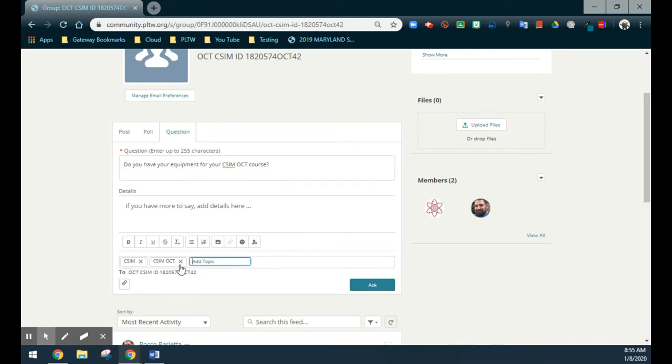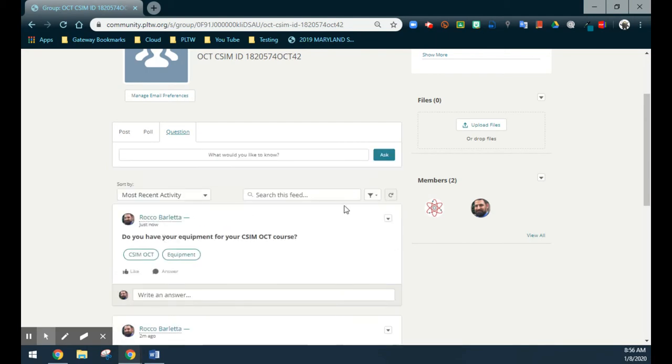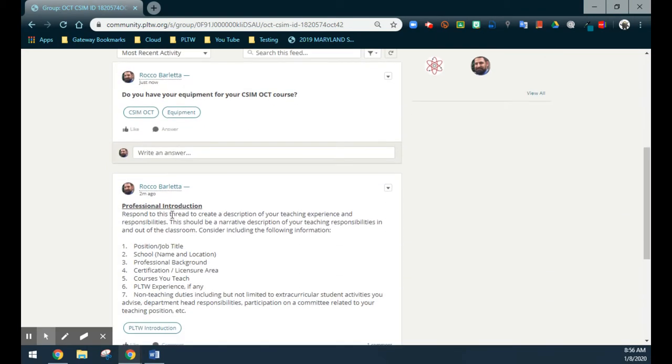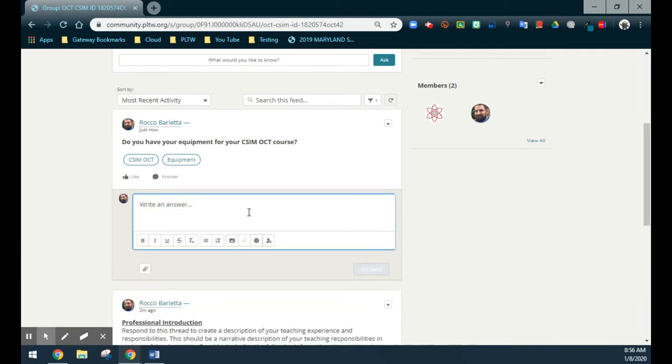Again, you can add another topic. So here we have CSIM OCT, and let's go ahead and type in another tag of equipment. And we can go ahead and post that question. So once you ask that question, here you can see the same thing. All you're going to need to do is respond underneath that thread on whether or not you have that equipment or not.